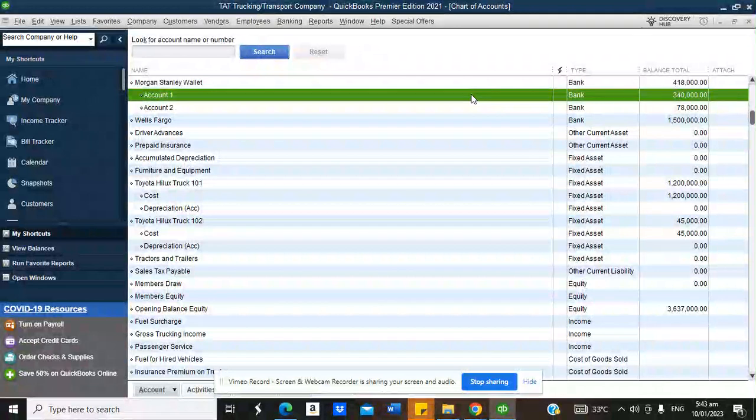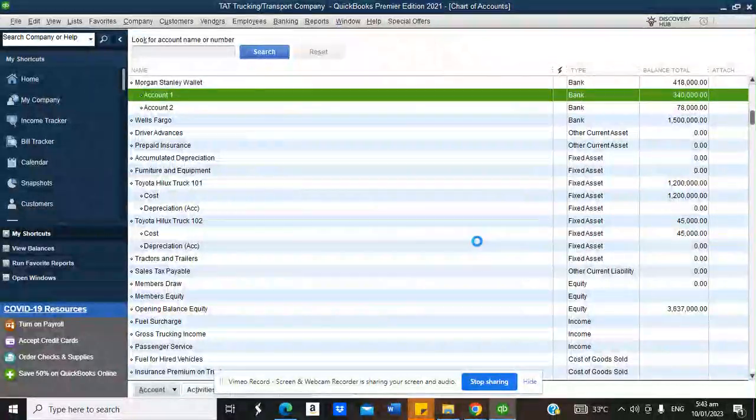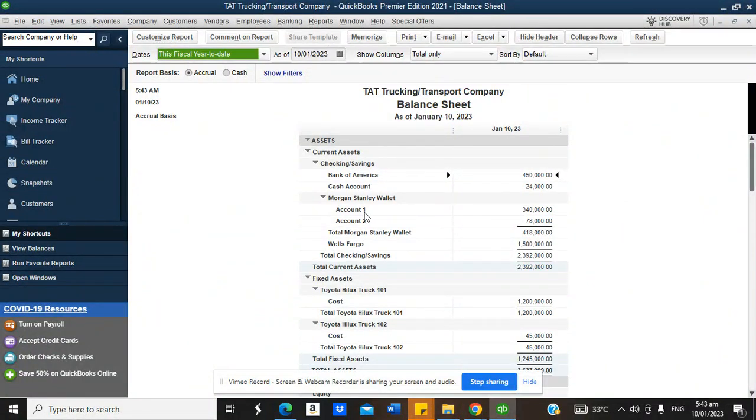That will give me 418. So if you go to report and then balance sheets, you can see how the system is able to set up. So why is the system giving us this kind of report? It's because at the point of setting up each of the accounts, we selected the right account type. This is the importance of chart of accounts.